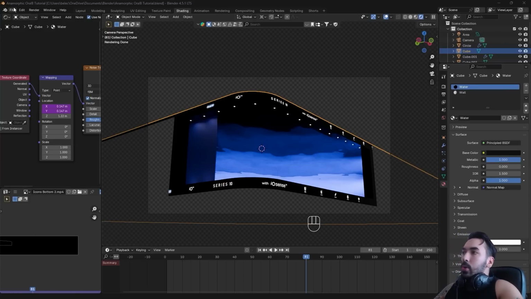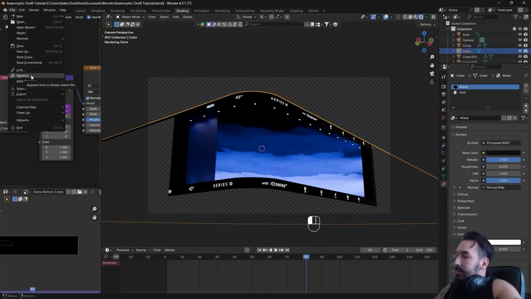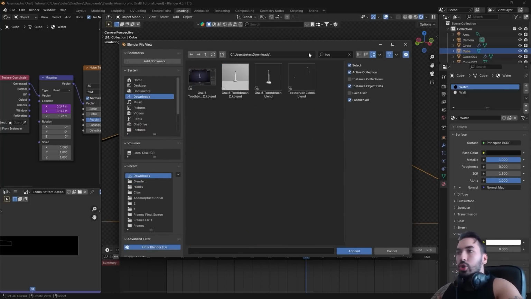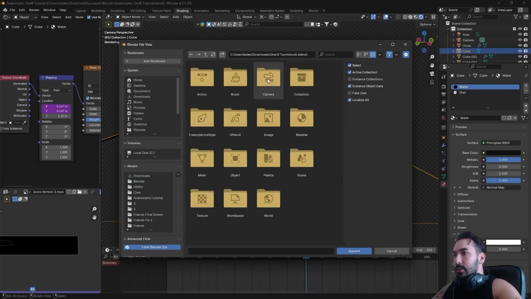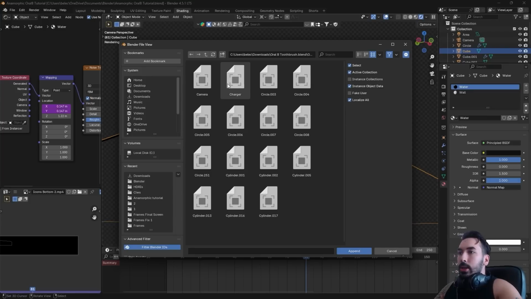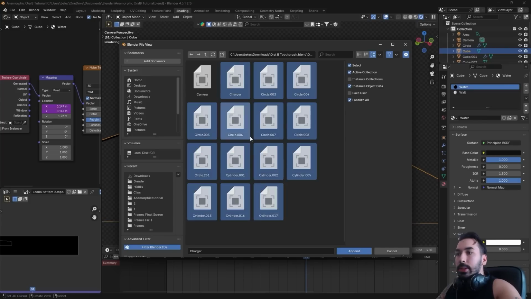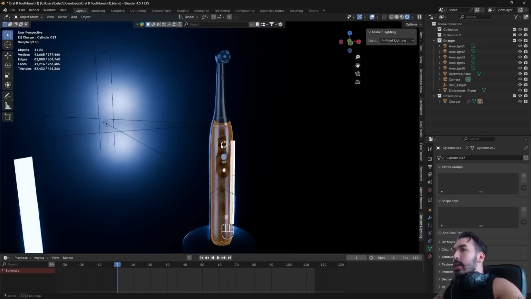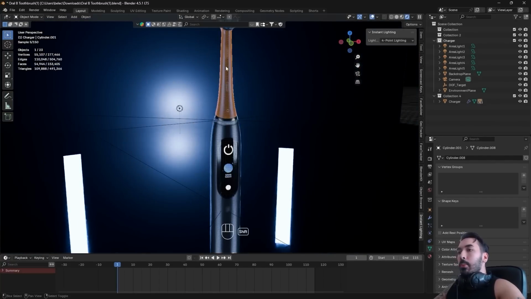So I'm gonna go up here to file, we're gonna click on append, and that's gonna allow me to bring in objects from another blend file. So when we click on this, now we just gotta search for the blend file. For me, it's this one right here. In my object list, I'm gonna import the objects which I want to bring into my scene, and I'm gonna click on append.